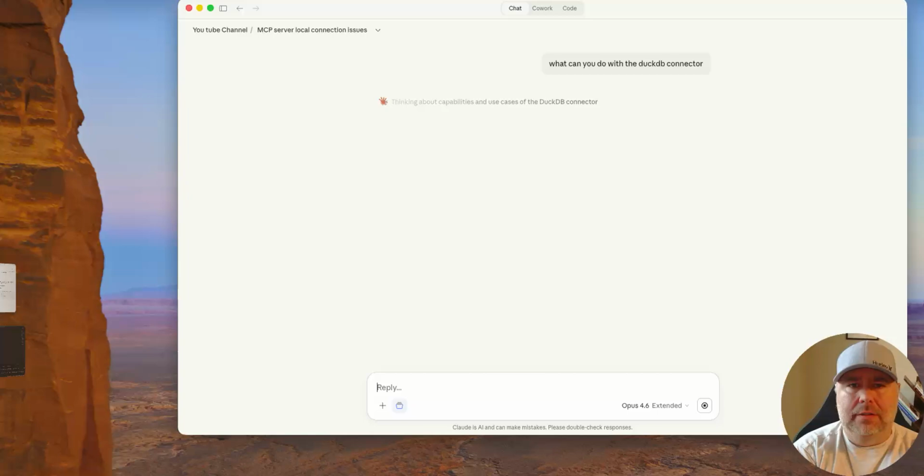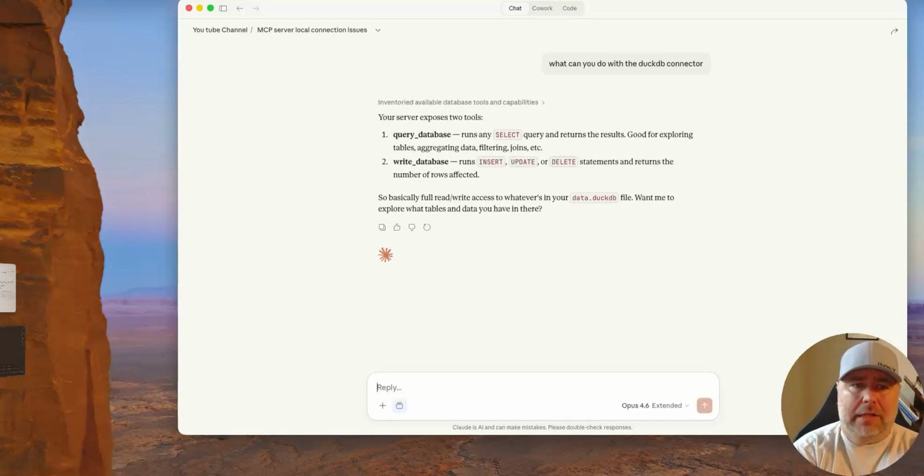So let's see what it tells me, because it says it's connected. My server exposes two tools, query and write. So basically full read-write access to whatever's in your DuckDB when we explore the tables and data you have there. Yes.